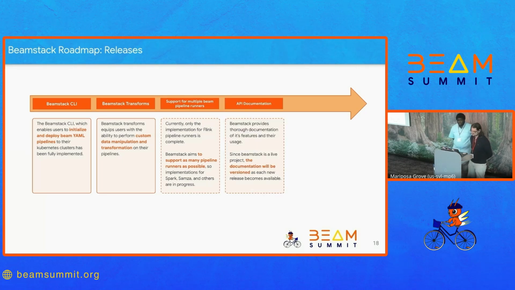API documentation, that's going to be next. Of course, we're going to provide thorough documentation of all of our features and all of our usage. It's going to contain all of our versioning, and every single piece of technical information is going to be comprised within it.